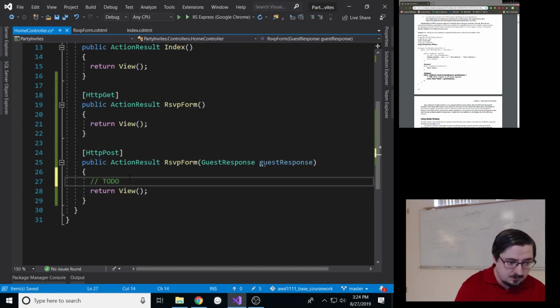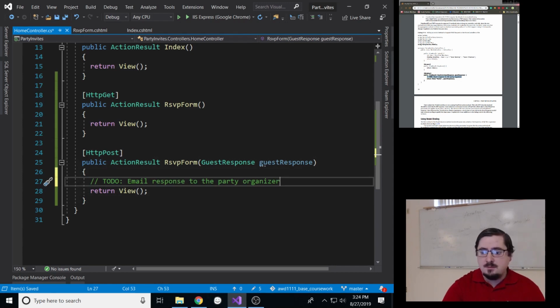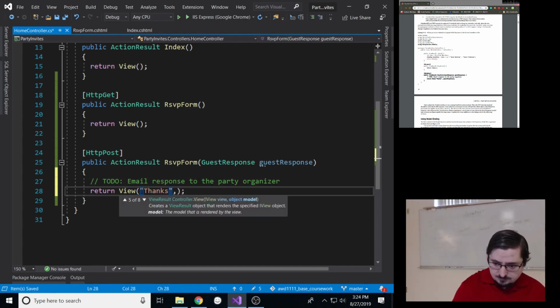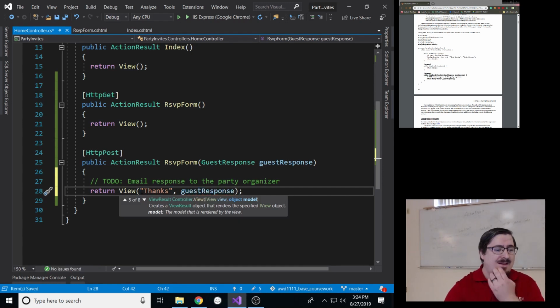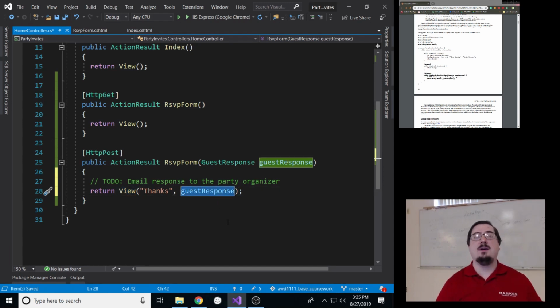And put a quick to-do in here. To-do, email the response to the party organizer. And then I'm going to say some additional arguments in here. Okay. So what this does, now that I'm passing parameters into this view method, the first parameter tells it what's the name of the view you want me to show. So in this case, when you post it, I'm actually going to show the thanks view instead of showing the RSVP form view. And then I'm also sending the actual data that the user sent to us to that view. So I'll be able to see that on that view. Okay?